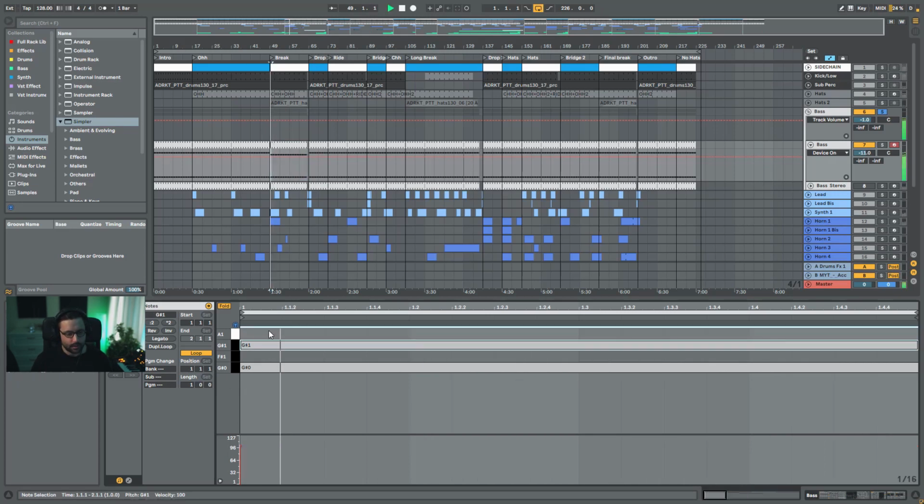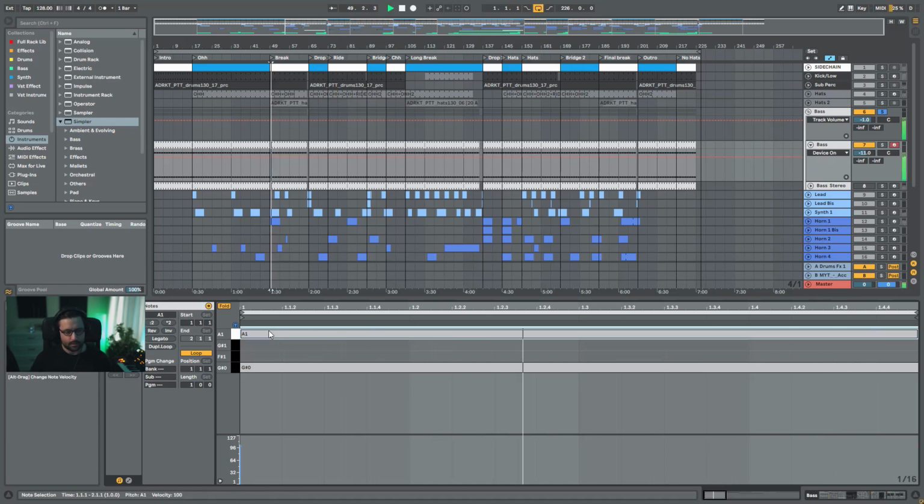If I was putting the same note but an octave higher, it would be kind of different. I don't know, this just works well.